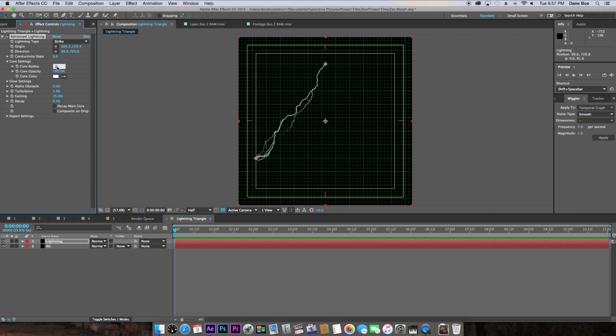All right, let's up the core radius to 4 and the opacity to 100. And I always like to check these settings. Let's set the decay and the forking very low. We want this to be a pretty simple lightning. Let's leave the turbulence as is. And the conductivity state affects the kind of coursing of the lightning.